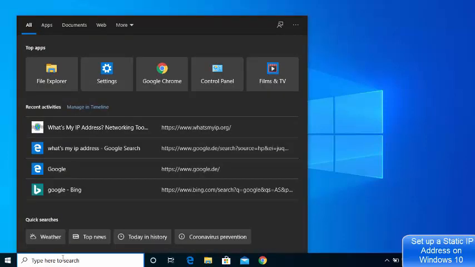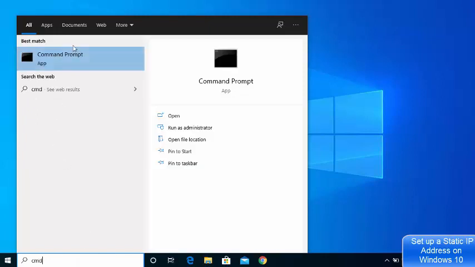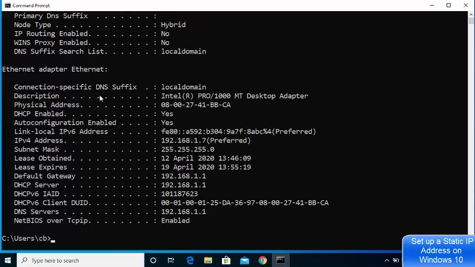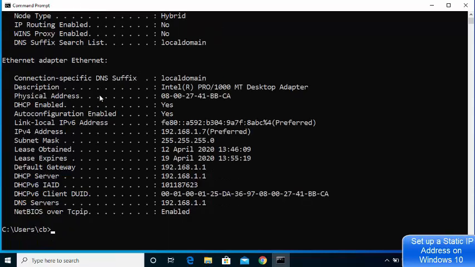First of all, go to the search bar and search for CMD, and open the command prompt from here. Once the command prompt opens, you just need to write ipconfig and then space and then /all. So ipconfig /all, then press enter, and it's going to give you this kind of output.